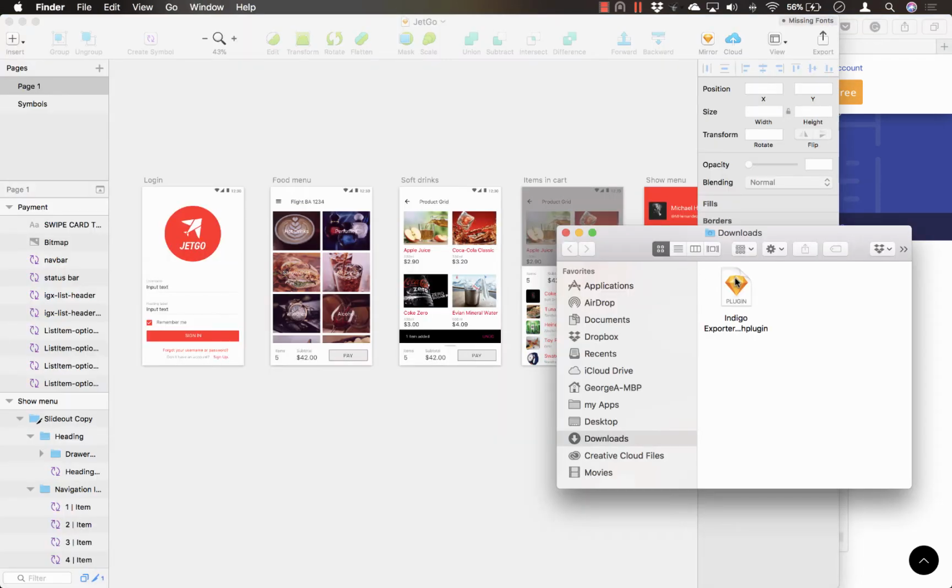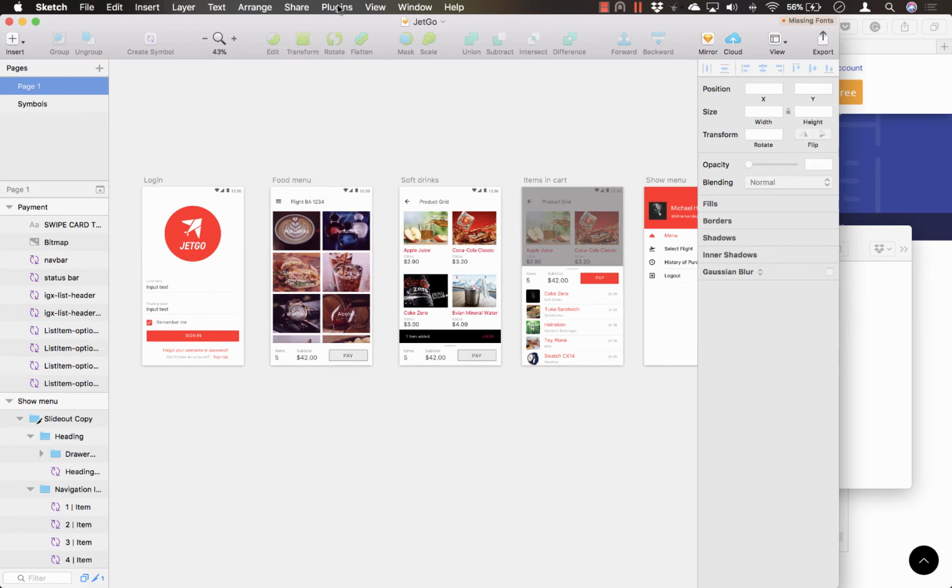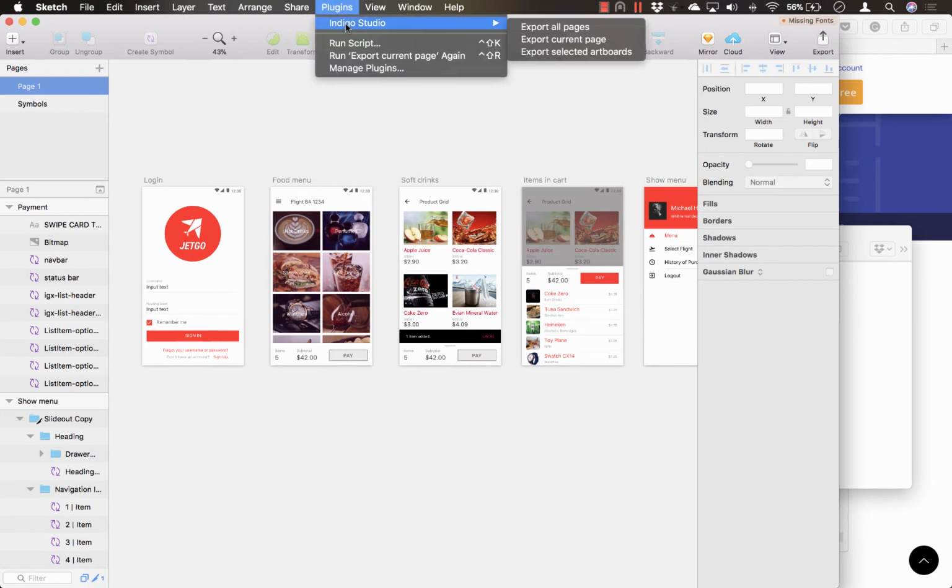Double-clicking the .plugin file will install it for Sketch. Naturally, you need the Sketch app installed on your Mac for this to work. Once this is done, it's available alongside all other plugins you use.